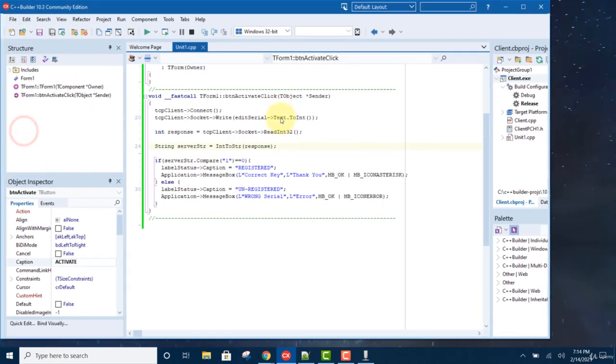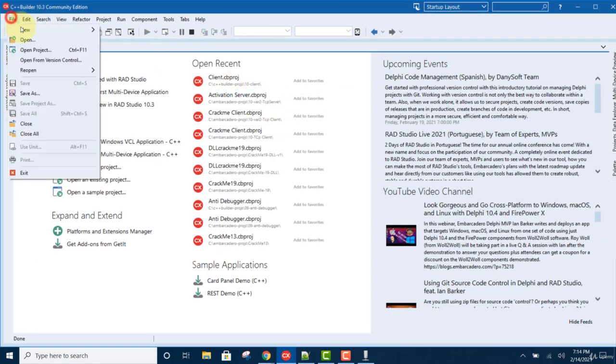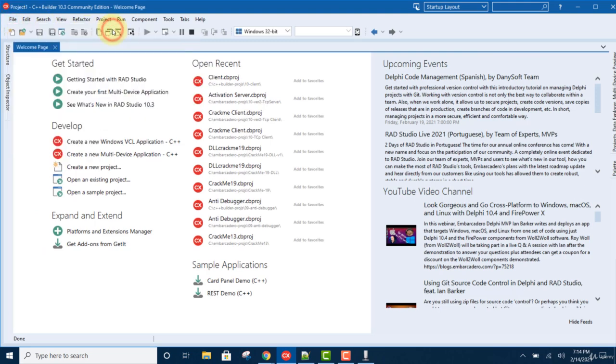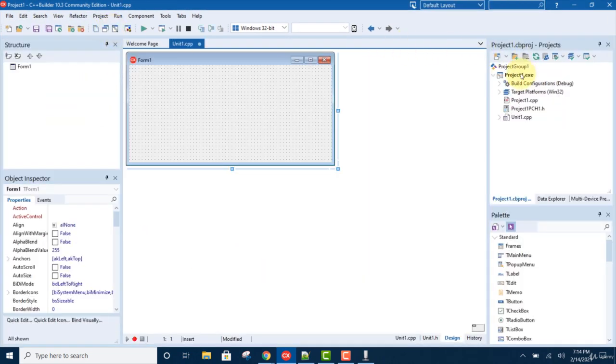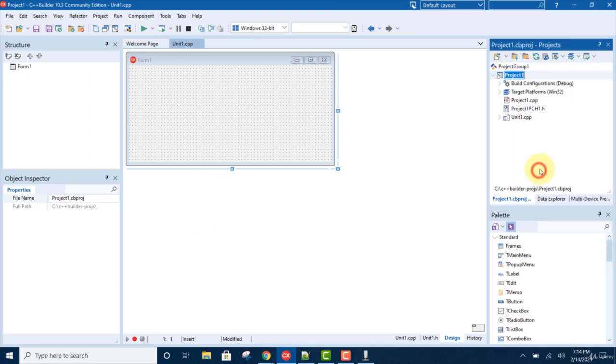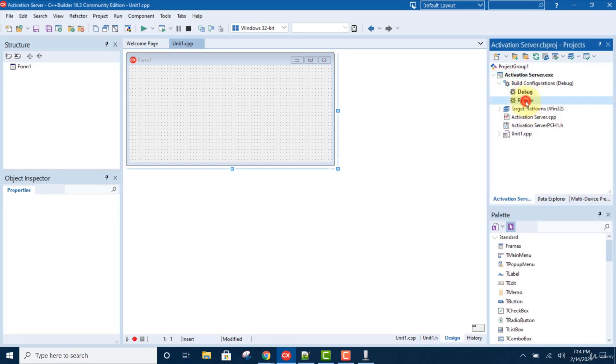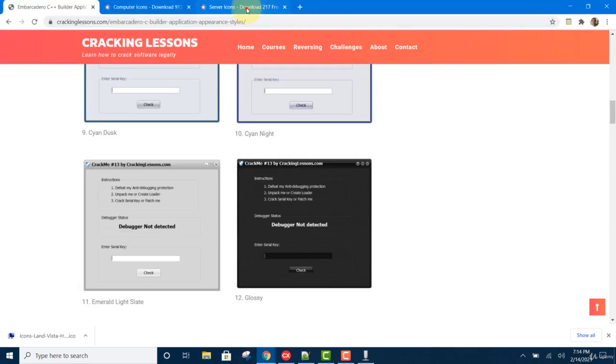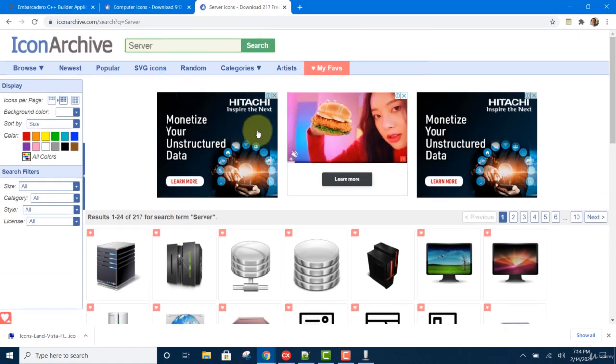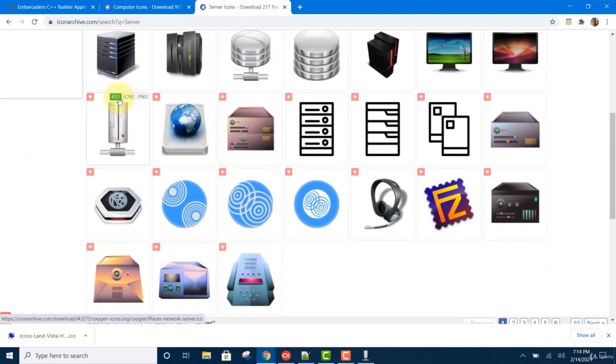Click close all from the previous project and click file new to create a new project, Windows VCL. And right click on the project name and call it activation server. And select it as a release build and go and download icon. So go to icon archive and search for server and choose this icon ICO and download it.